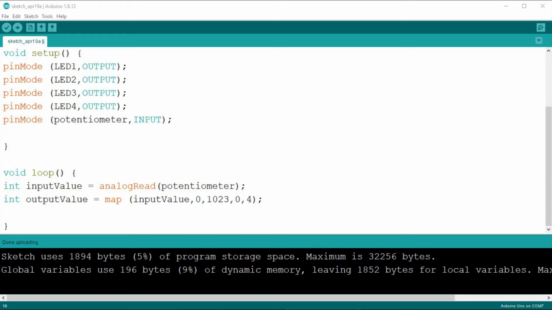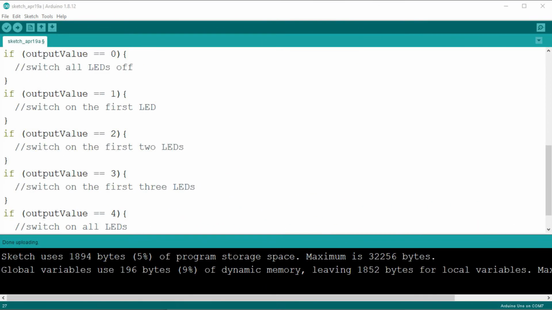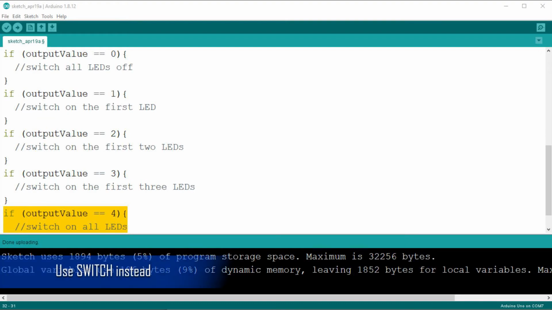How can we use this to light up the correct LEDs? We could use a series of if statements like this, where we compare the value of the variable 4 times. First we check if it is 0, and switch off all LEDs, then we check if the value is 1 and switch on just the first LED, then we check if it is 2, if it is 3, and finally if it is 4. This is a bit confusing, and there is a better way to do that.